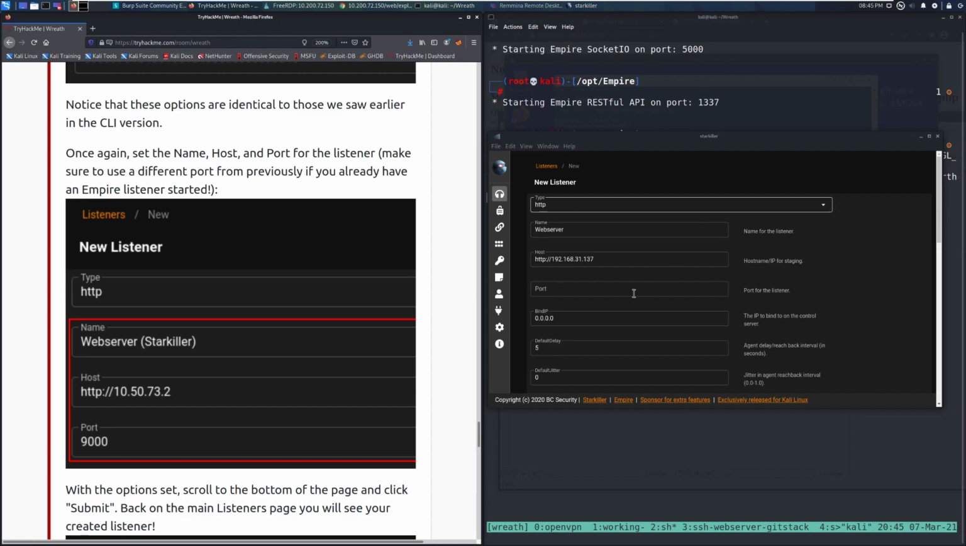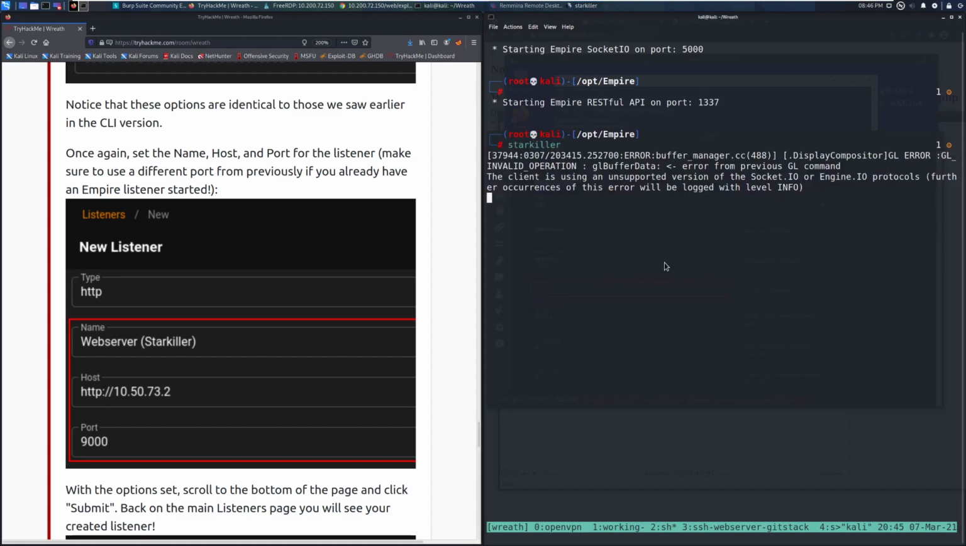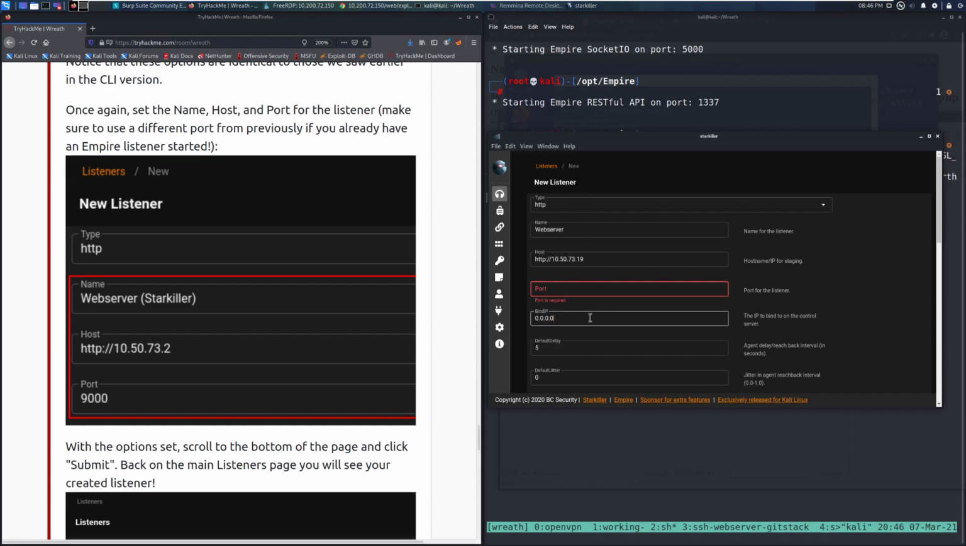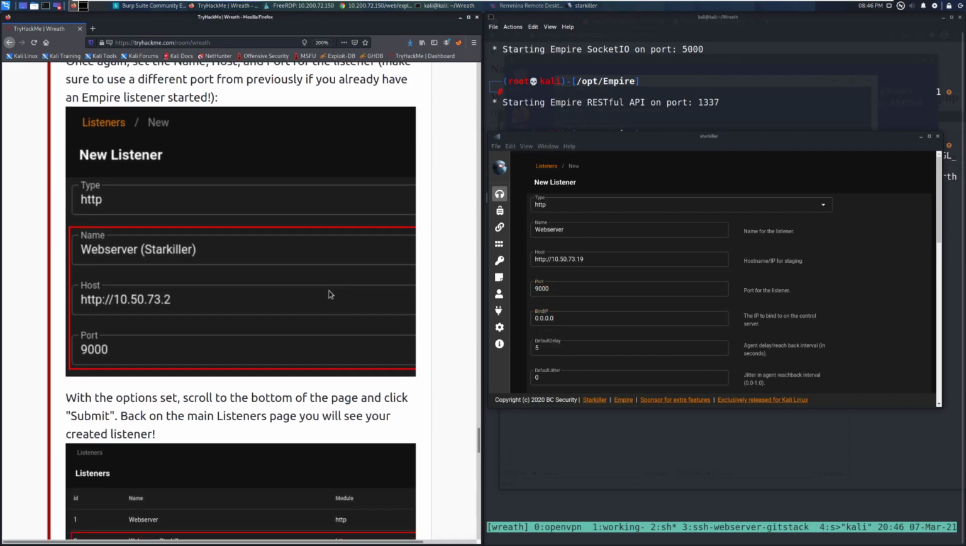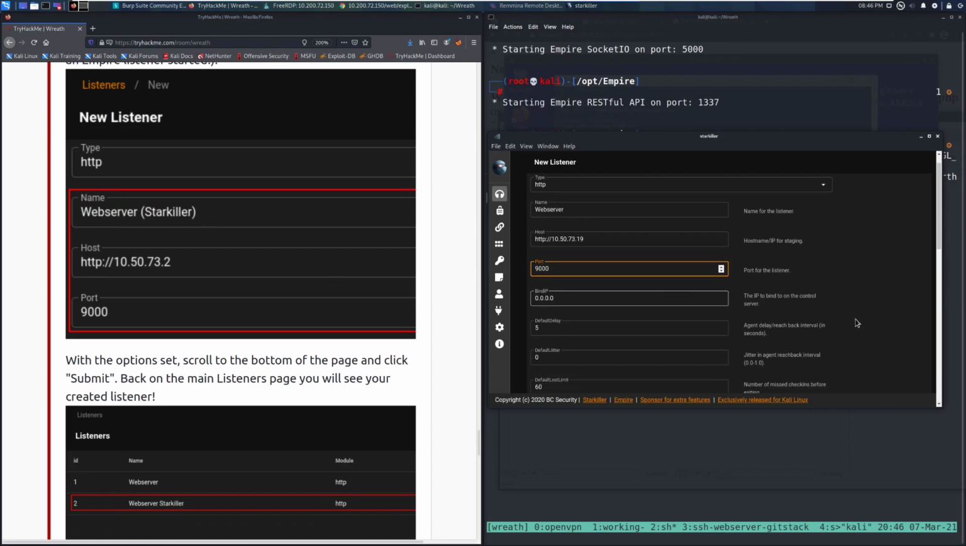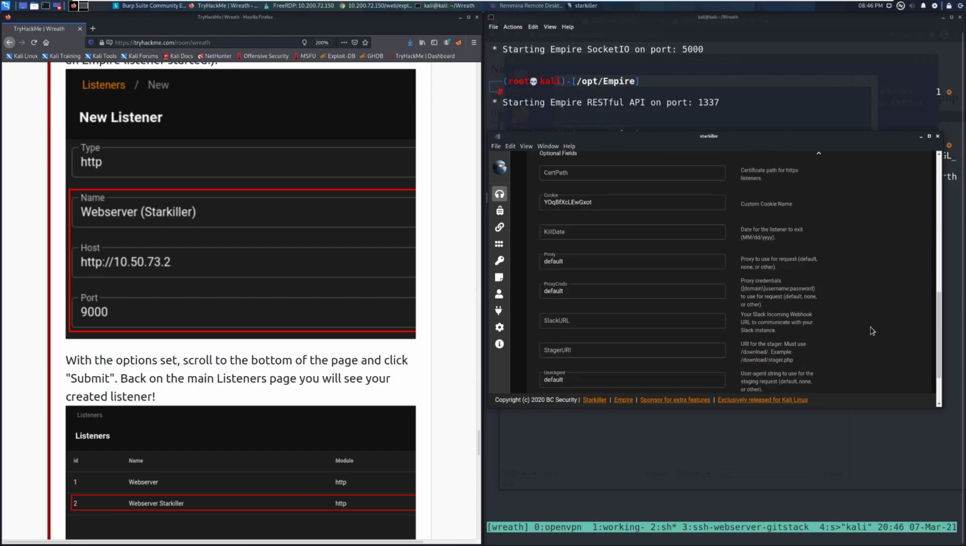So we'll go ahead and set that, and then we need our host. We're specifying that we are connecting back to 10. Let's pull up Starkiller again, and I have my IP written down here. This is going to be your attacking host and the IP that you have on the TryHackMe Wreath network. And then our port is going to be 9000. With the options set, scroll to the bottom of the page and click Submit, which we can see all the way down here.